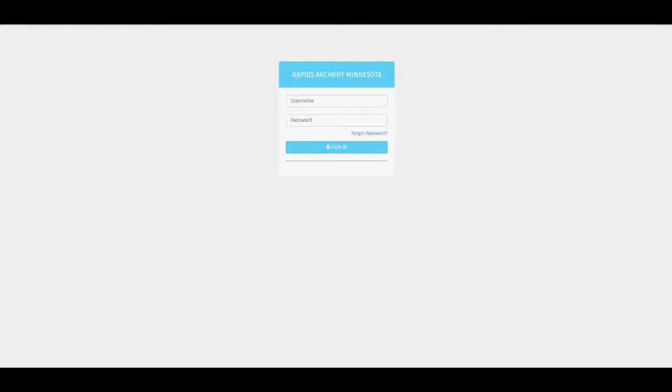Welcome to the new Rapids Archery Volunteer Scheduling Program. The program can be found at mnrapidsarchery.org. All data that you have entered in the previous program will be automatically transferred into this new program.